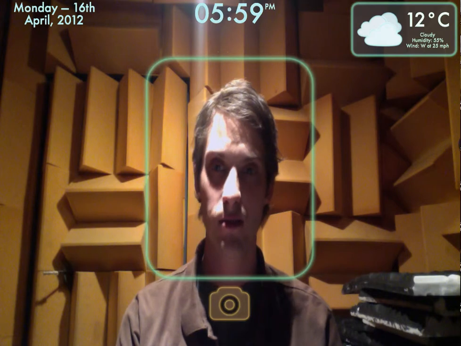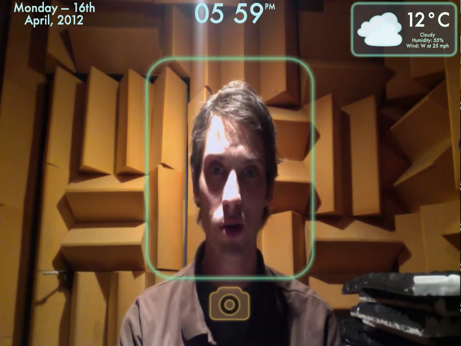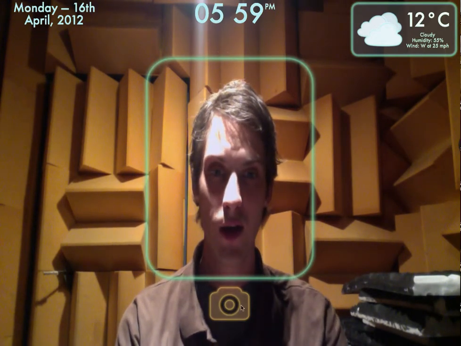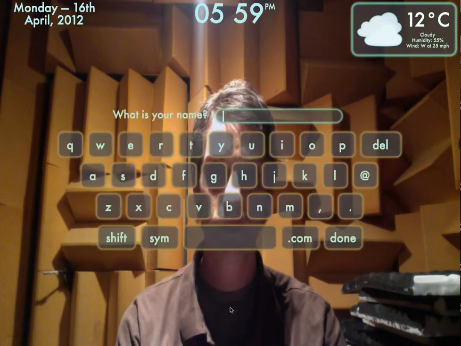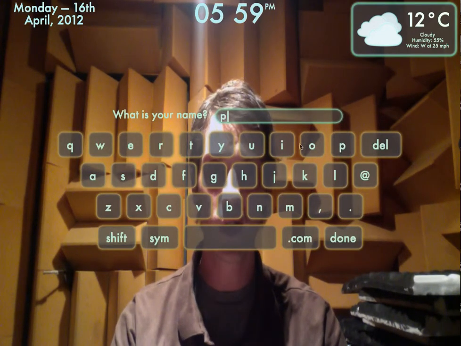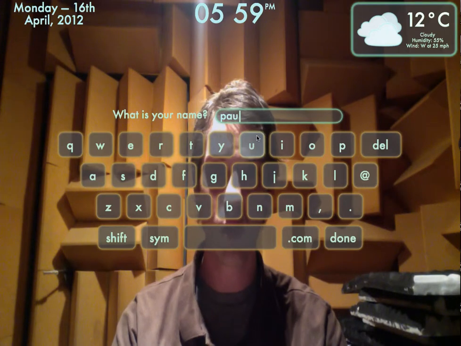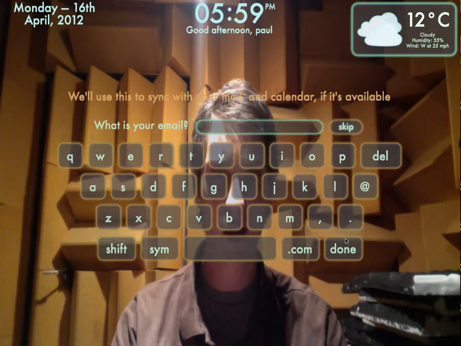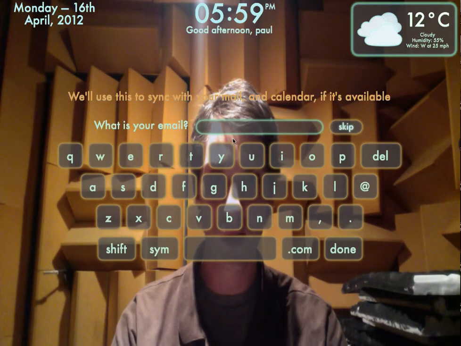Looking Glass. When you first start the application, you'll be asked to take a picture of yourself, and to do this we click on the little camera icon. Secondly, you'll be asked to enter your name, so I'll enter mine now, Paul. And then generally this is a touch keyboard, so it's a lot easier to type than using the mouse.